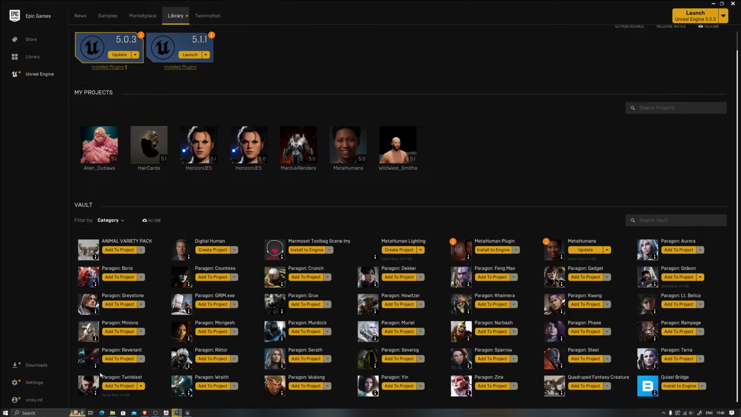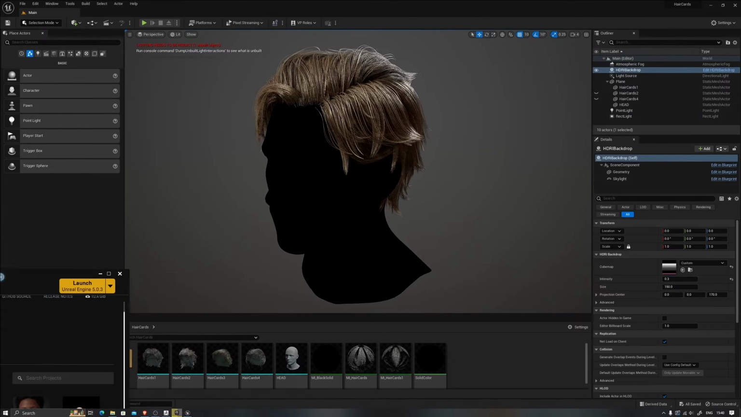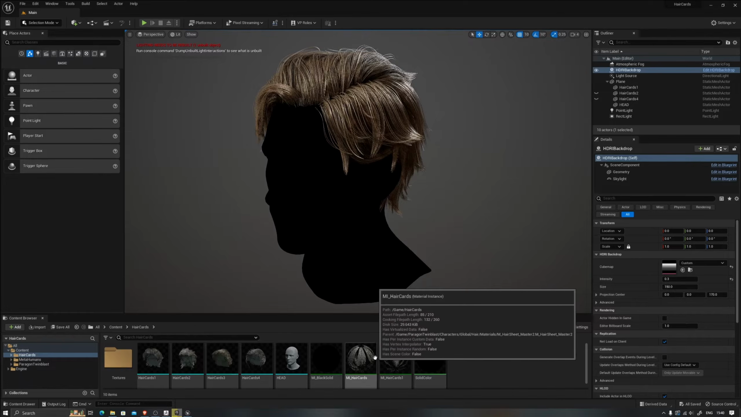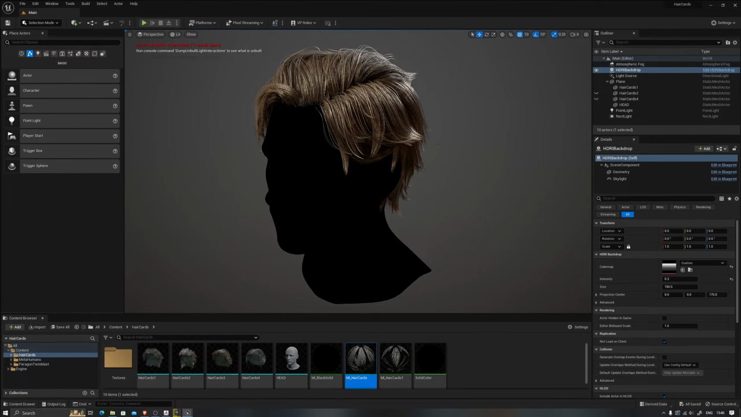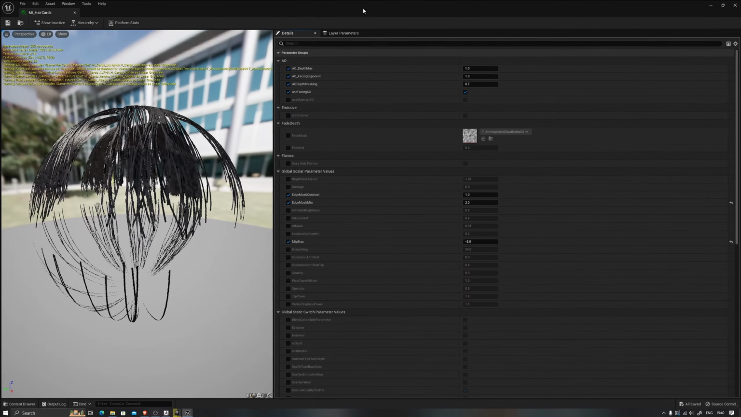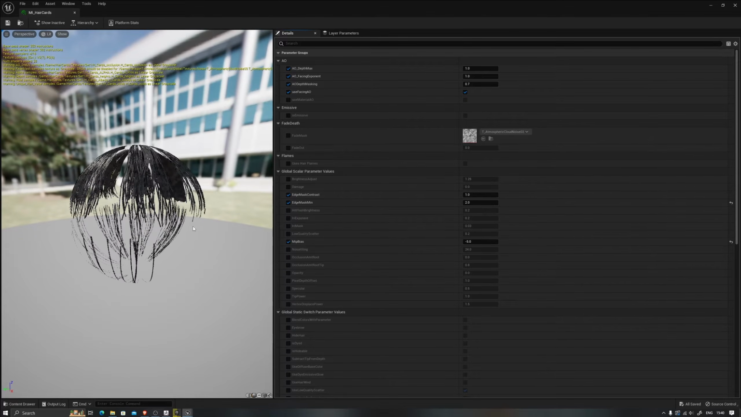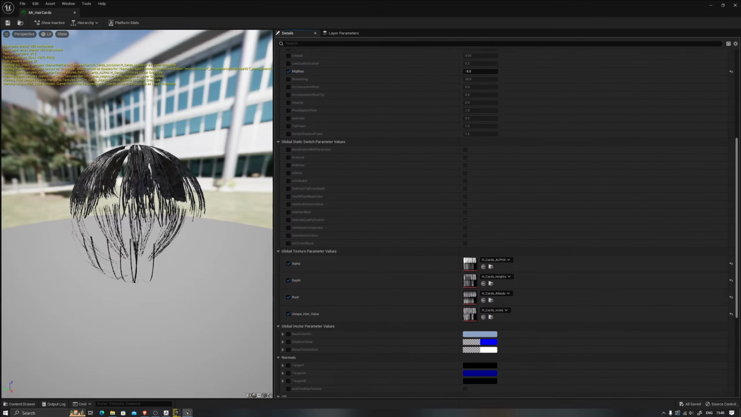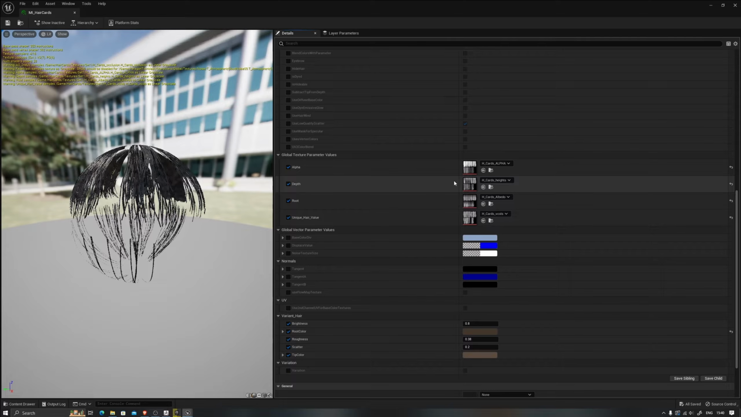Not Unreal Engine, that were used for character in Paragon. So I have used Twin Blast. I've added it to my project, right? And I'm using the material instance that was for Twin Blast. All I did was just replace the hair texture, right?